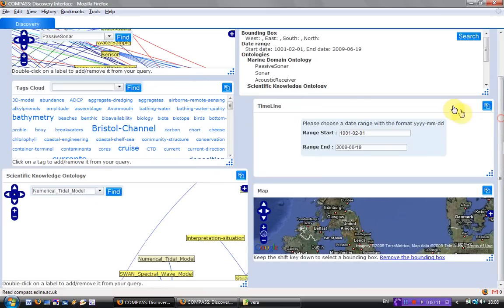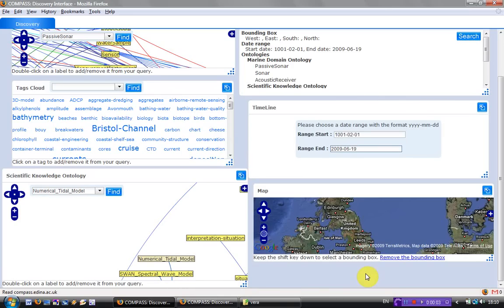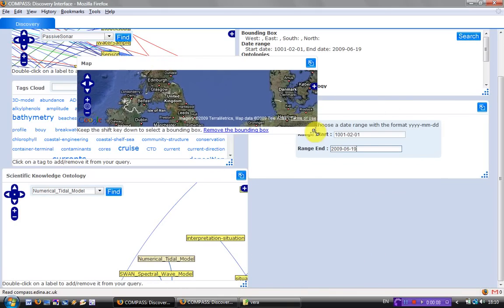Now we can have a look at the final two search boxes. The first one is related to timeline. That means that we can further constrain our query within specific dates. We can also constrain our query within a specific geographic area.